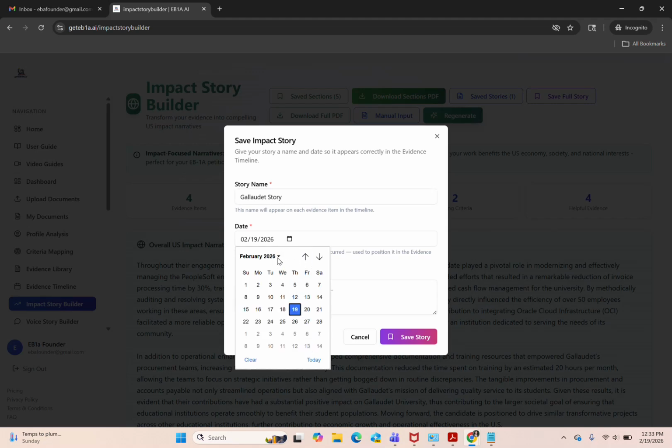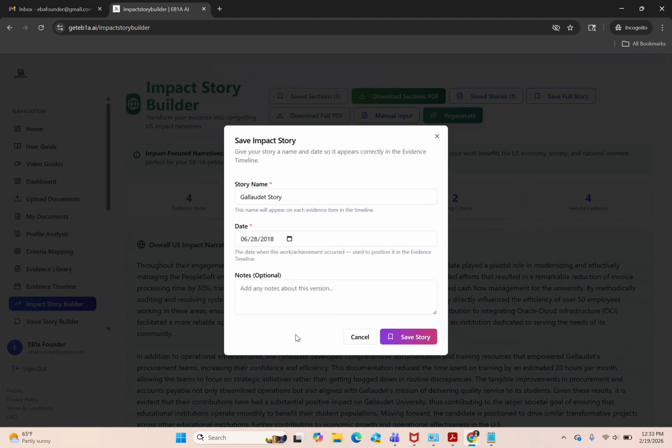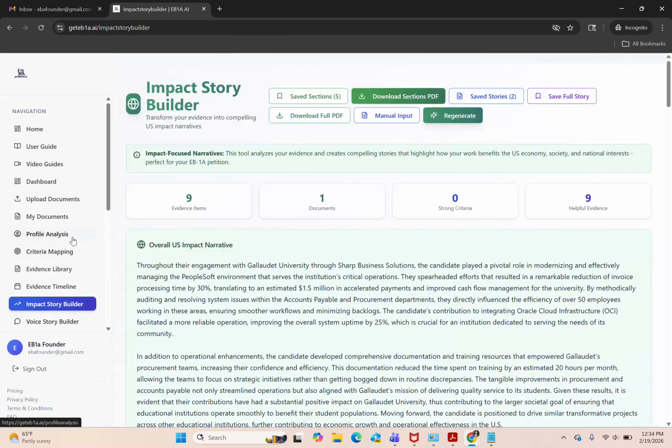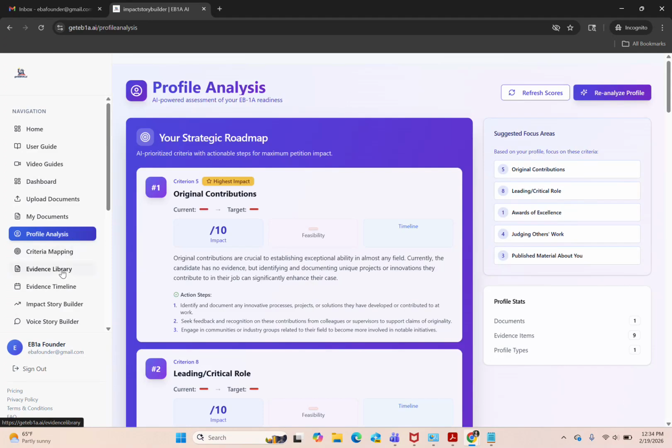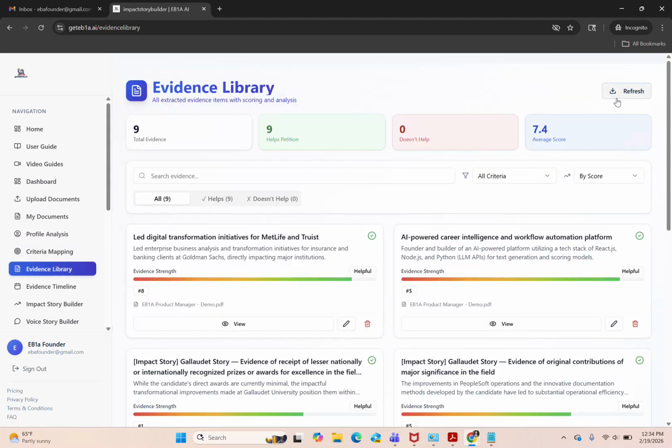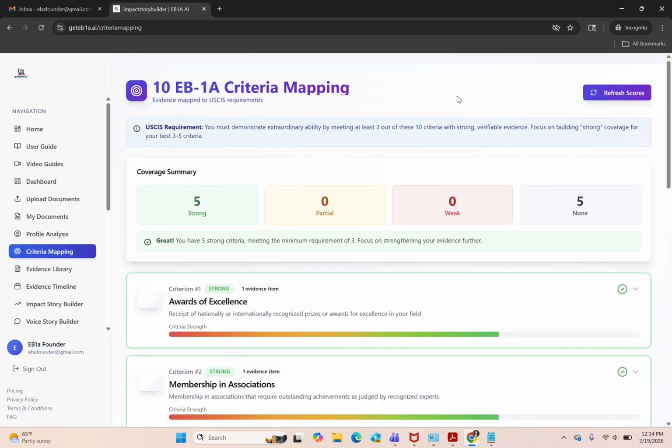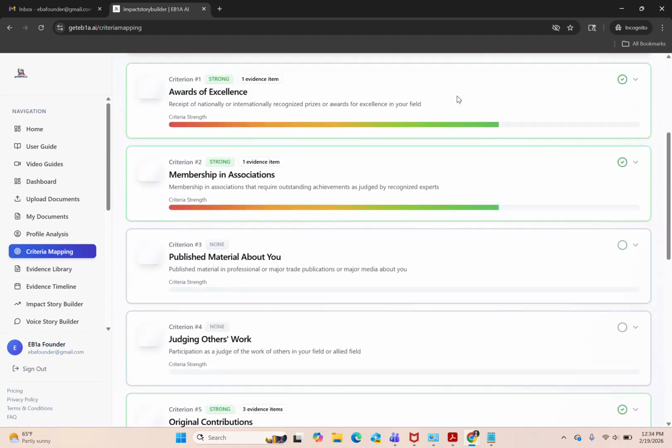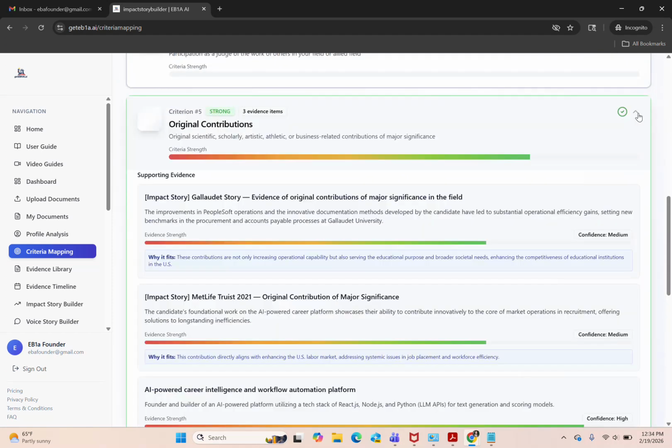Let's pick a date. It's 20. And you save the story. Story saved. Now you go to profile analysis or evidence library. You hit refresh over here. You go to criteria mapping. Hit refresh over here. And see, now the impact story from Gallaudet is reflecting, which was not there before.